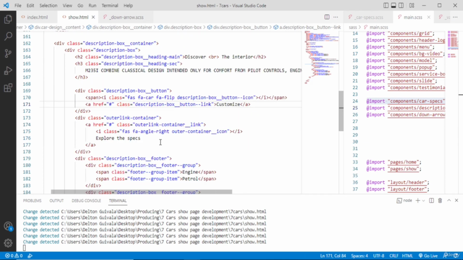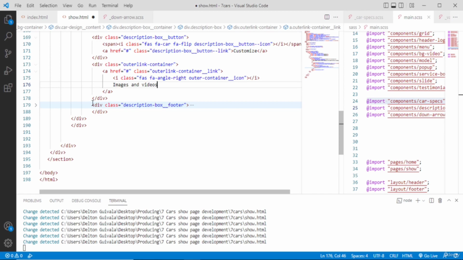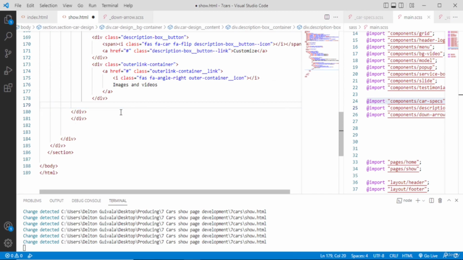Save. We have an outer link. Now let's see what it does. It's simple: images and videos. So let's write here images and videos. Then we don't have the footer, so I can safely remove this. And yes, I think this is all for this.